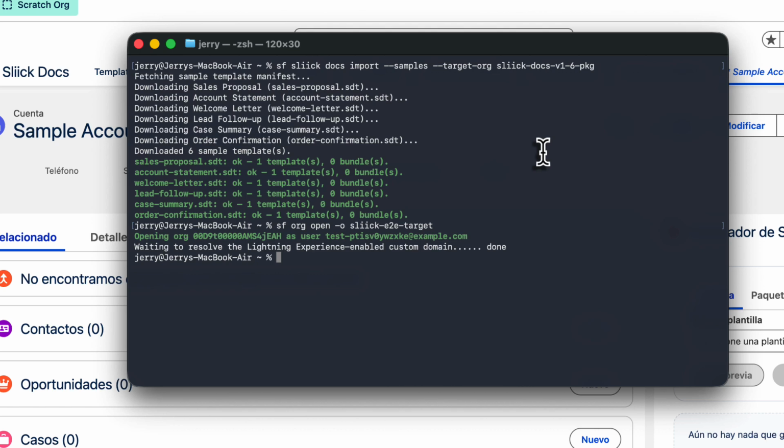The final and exciting feature is we've got this new SF CLI plugin. So you'll be able to use this to export templates from one org to another, and it's going to help with your DevOps and CI/CD processes. Just to show you, let's go Sliick Docs exports. Our target org, we got it from the Sliick Docs v1.6 package, and let's put it in our templates org folder.